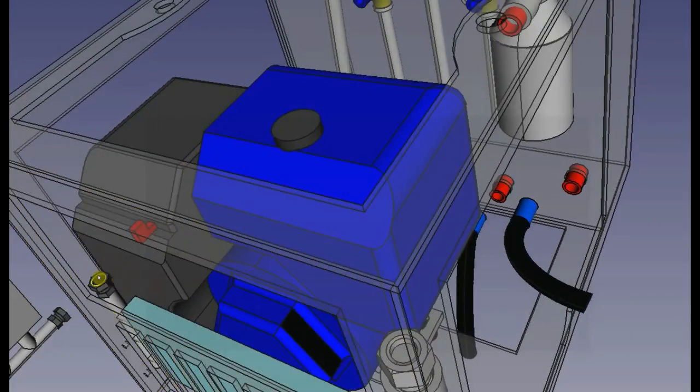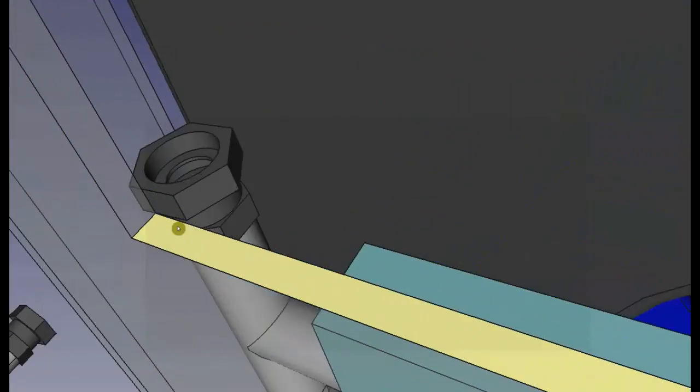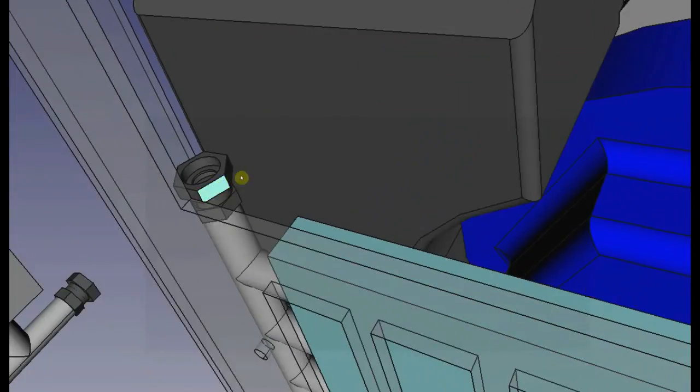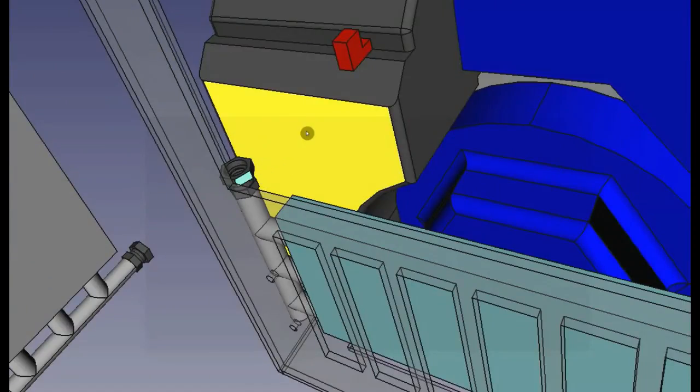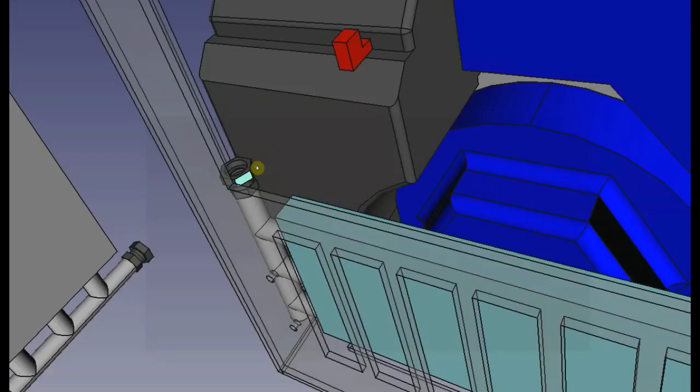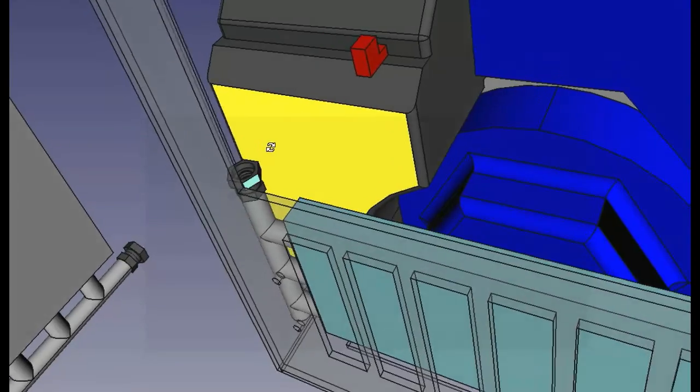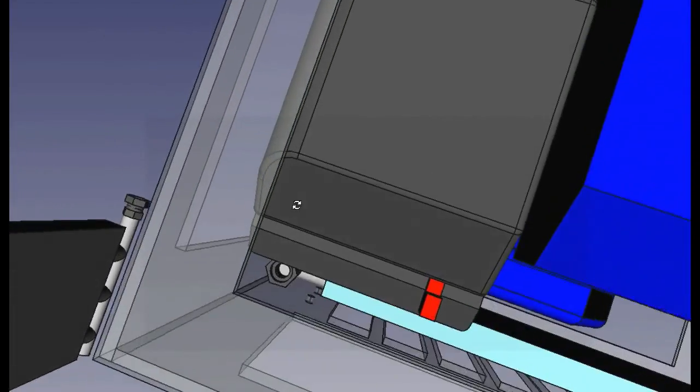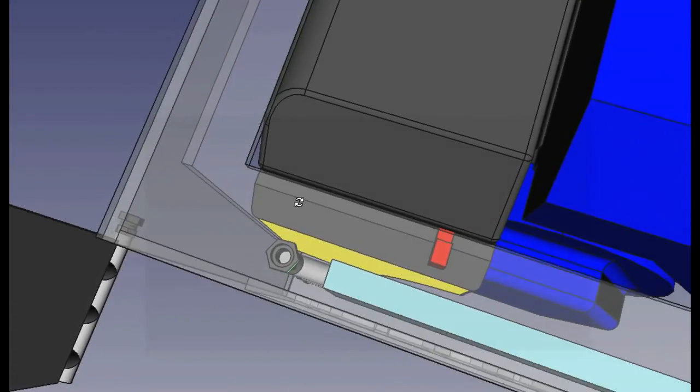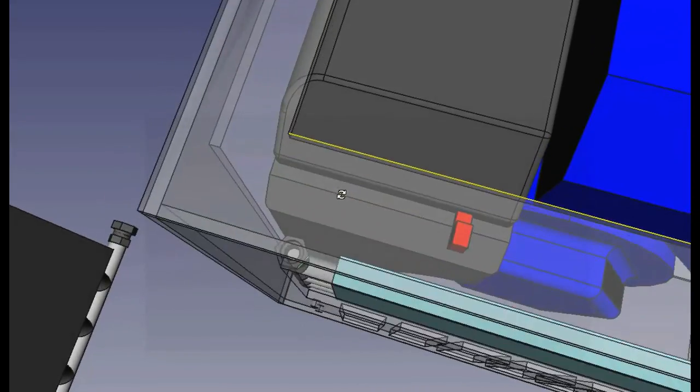Yeah, like this. It might need to be in the center more. For example, if you look at my screen, this fitting right here, with the engine being right back there, that's going to be really hard to tighten. Yeah, so move the engine a little back. Or.